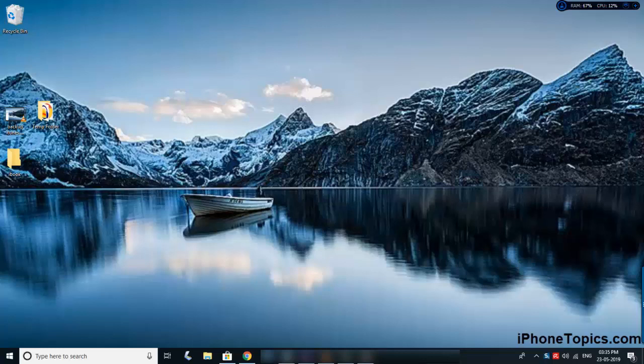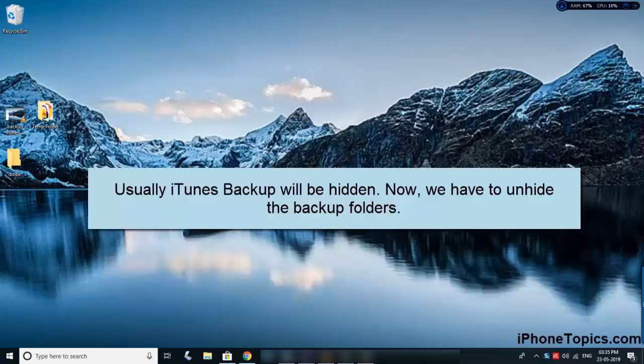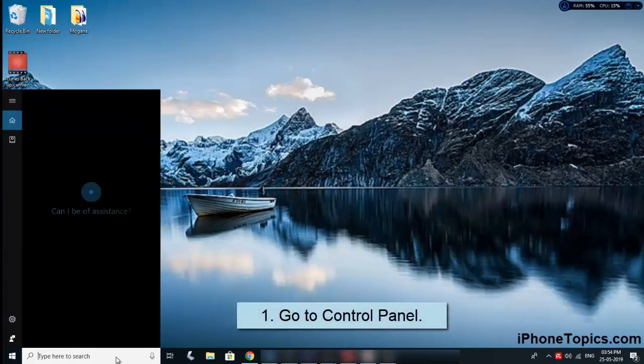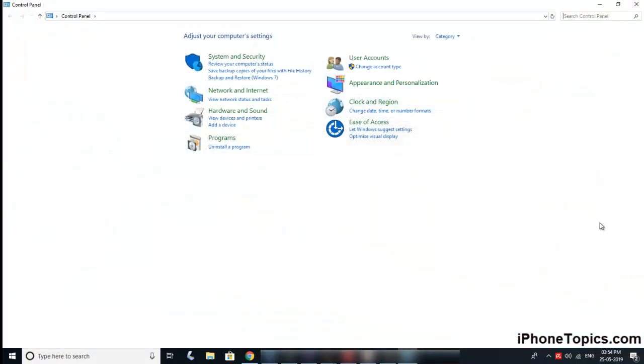Today we are going to see how to locate iTunes backup on Windows 10. Locating backup on Windows 10 is a very simple process. Just follow the steps as follows. First, go to the control panel. You can search from the search menu for control panel.